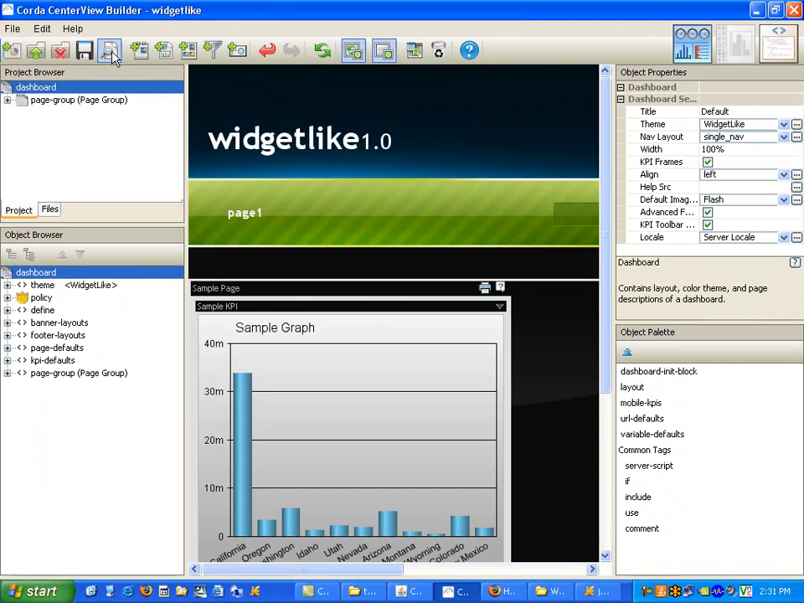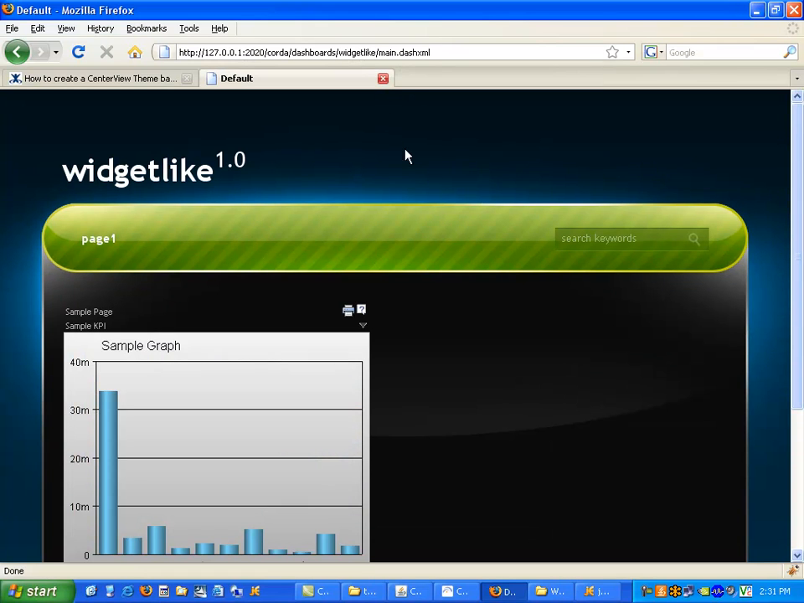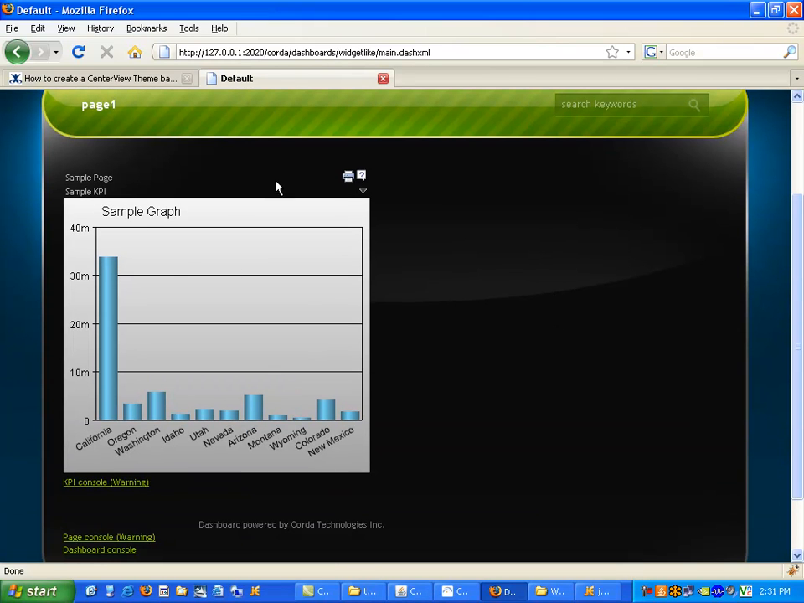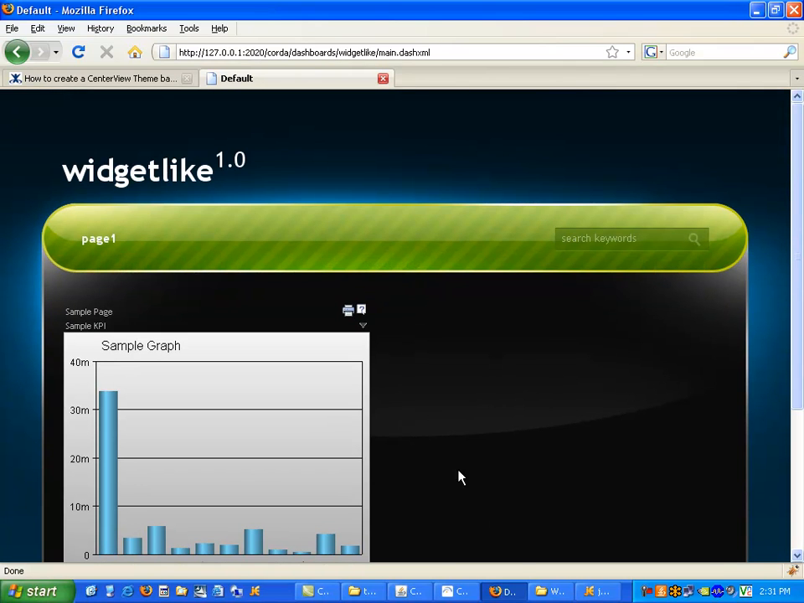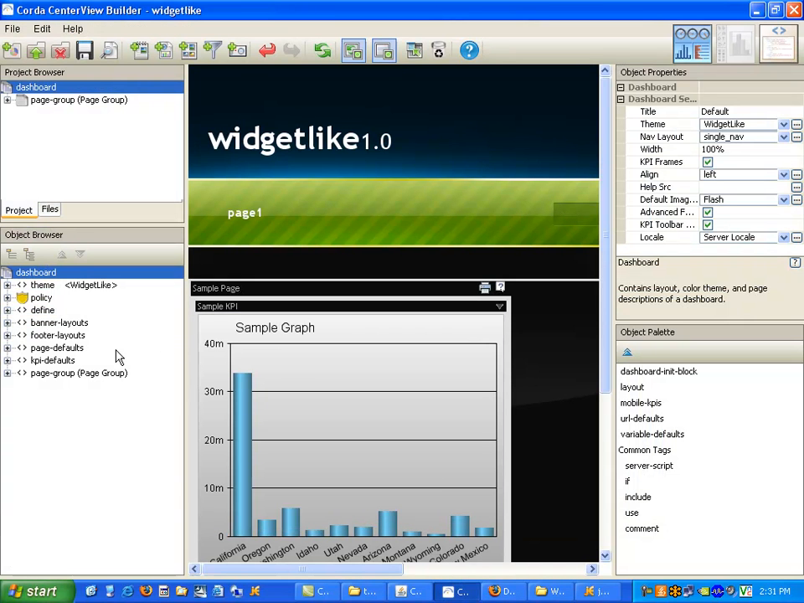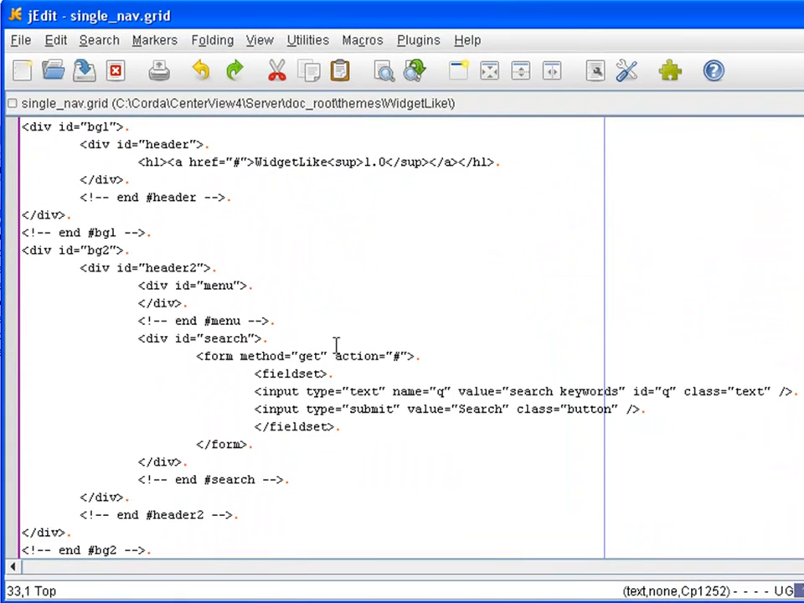Okay. So I'm going to preview our dashboard, and you can see it's looking pretty good. We've got our navigation, we've got our page, our KPI, and everything seems to be working. I'm going to go back over here into Builder. One thing that we're missing is it says widget like 10 instead of the name of our dashboard. So actually what we need to do is open the editor again. And up here we see we've got a header that says widget like 10.